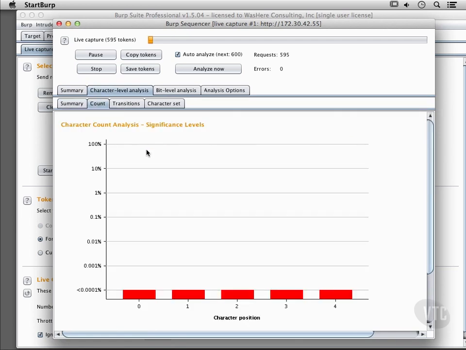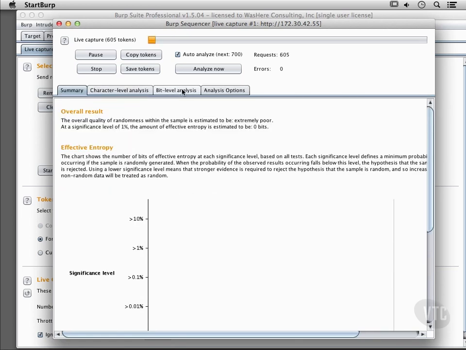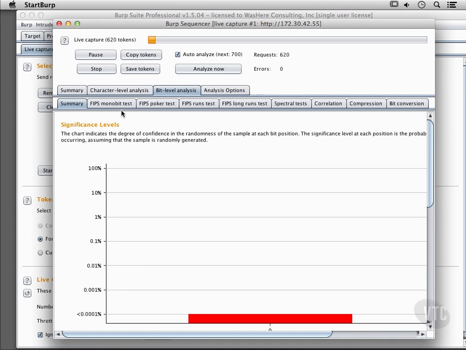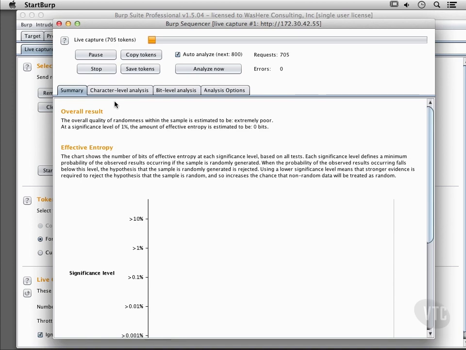Now I could do a count, take a look at transitions. I want to look at the bit level analysis. And FIPS is actually a test of security or encryption that is performed on devices, and you would get FIPS compliance. It's a government level or government sponsored program that gives some assurance about the level of encryption, or the reliability or the strength of the encryption and the security of a particular device.